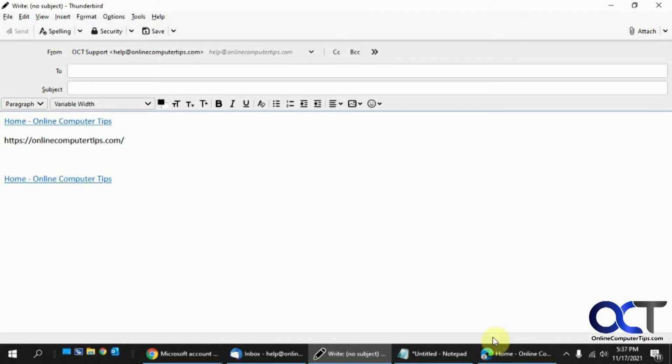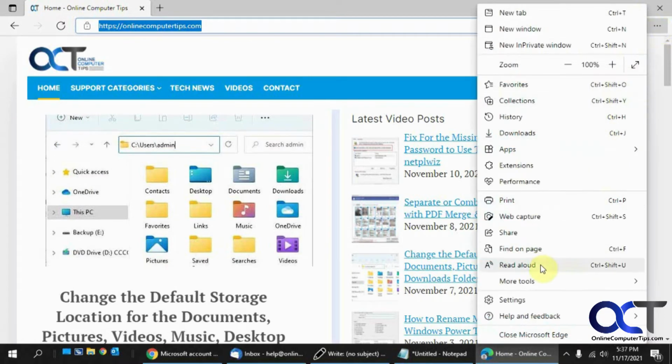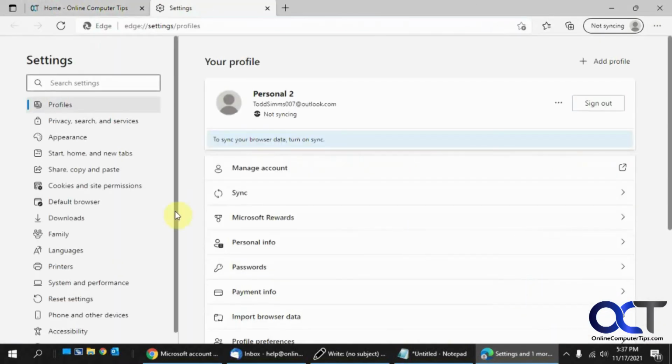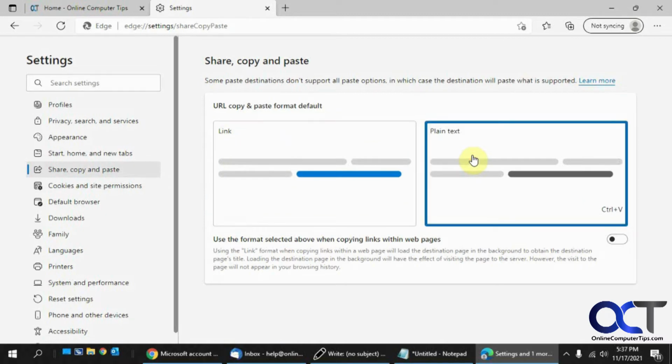So to change this, we have to go into the Microsoft Edge settings by clicking on the three dots, going to settings, and then we want to find the share, copy, and paste section. And by default, it's set for link, and so we just want to set it to plain text. And then if we close out, that should be all we need to do.